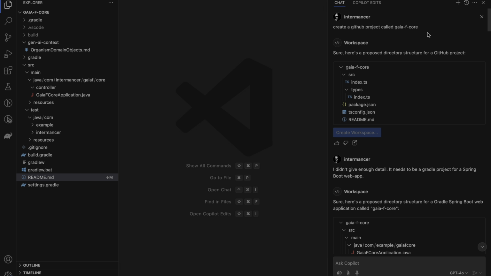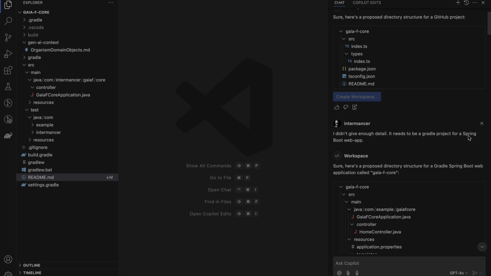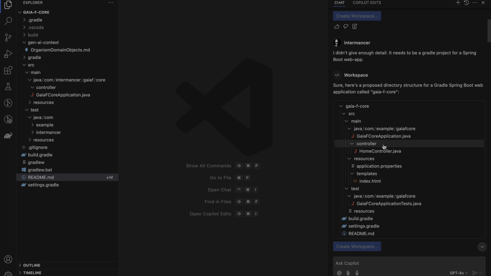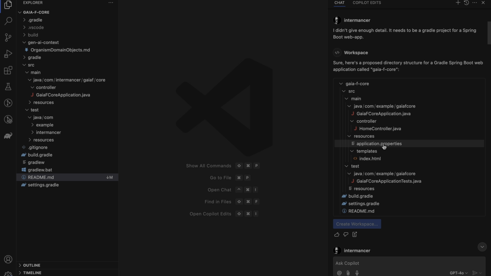But what it did is it said, well, here's an idea for a workspace. And I said, okay, that actually makes sense. I should be focusing local instead of focusing on my project over on my repository on GitHub first. I should first work on setting up an initial workspace here. So I said, okay, you're right. That's fair. I didn't give you enough detail. It needs to be a Gradle project for a Spring Boot web app. So I'm going to be using Java. I like Spring Boot, and I've been using Gradle at work, so that's what I know.